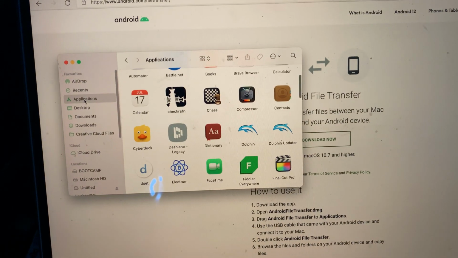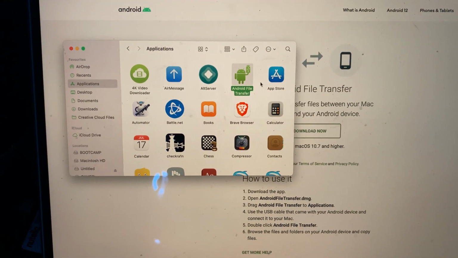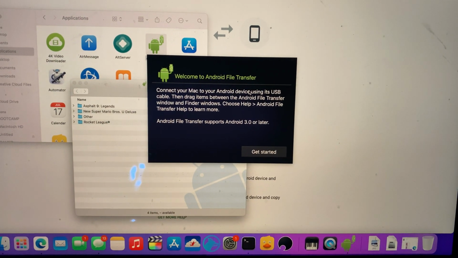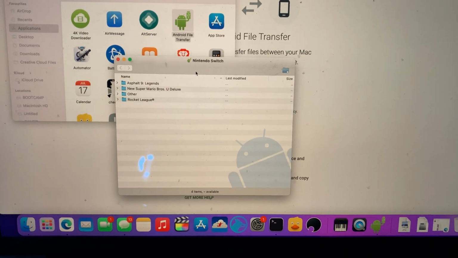Then you just want to go to the applications. You just want to find the Android File Transfer. Right click on it, open. And you're going to see here, open. Just click on the open. And you see connect your Mac. Click on get started. And what we're going to see right here is our Nintendo Switch should be recognized.